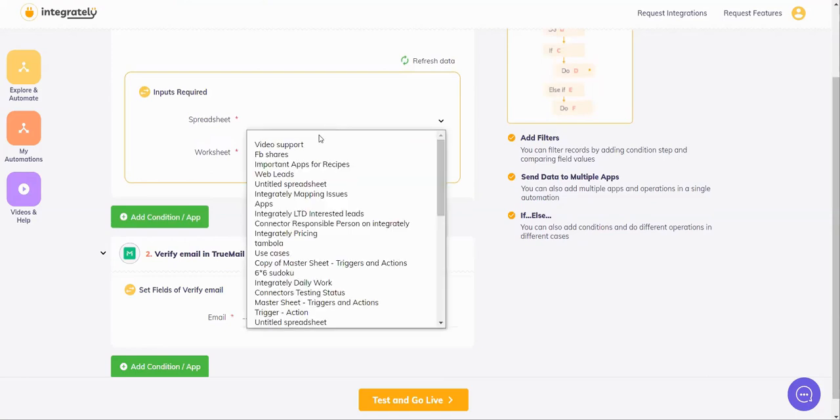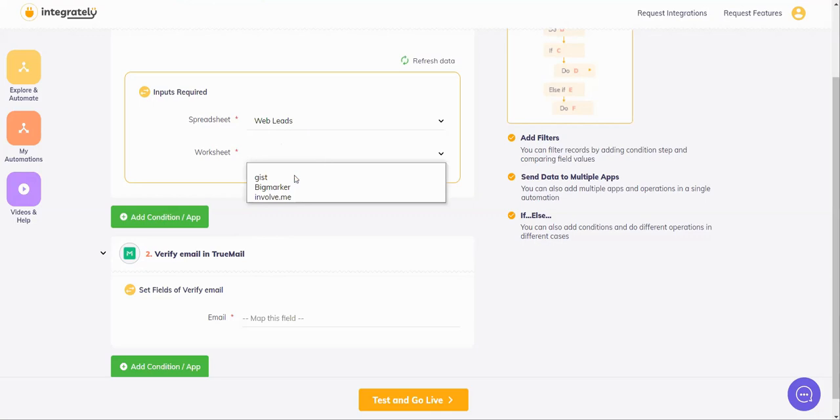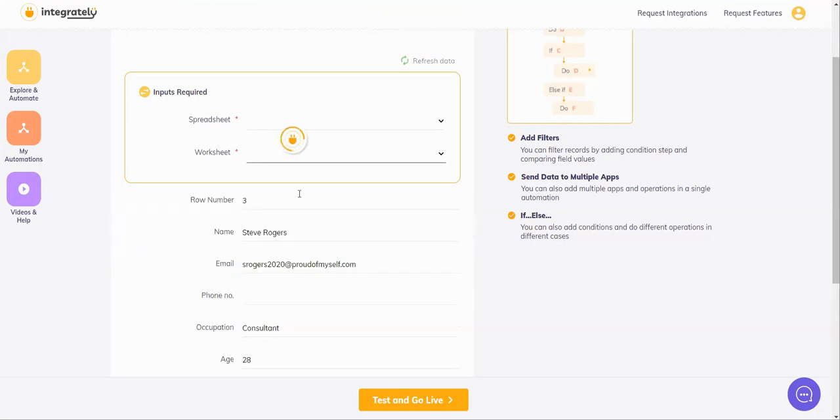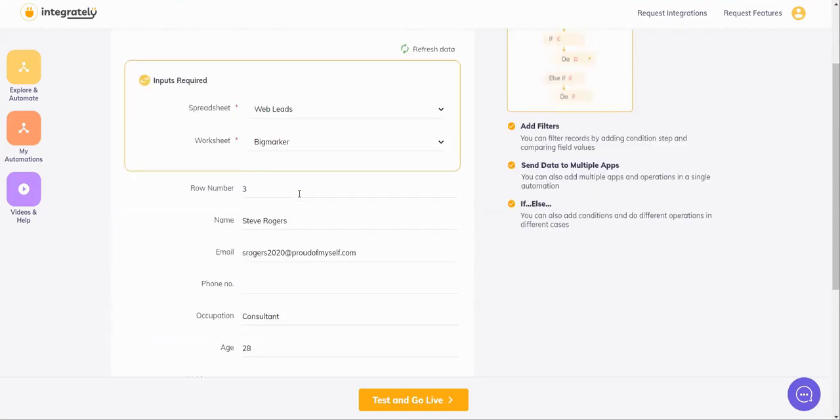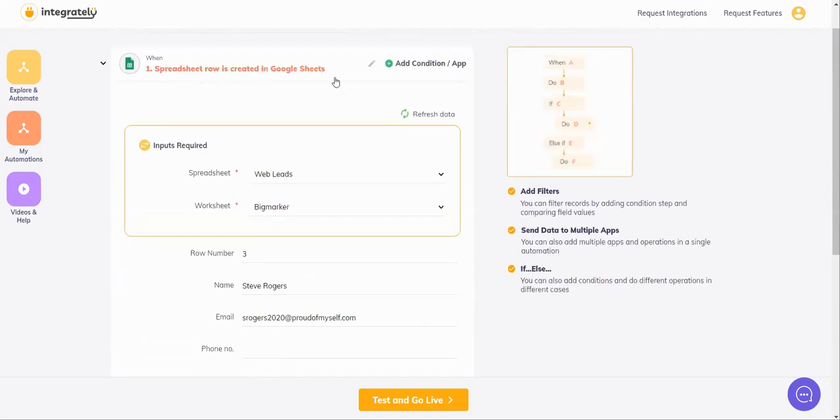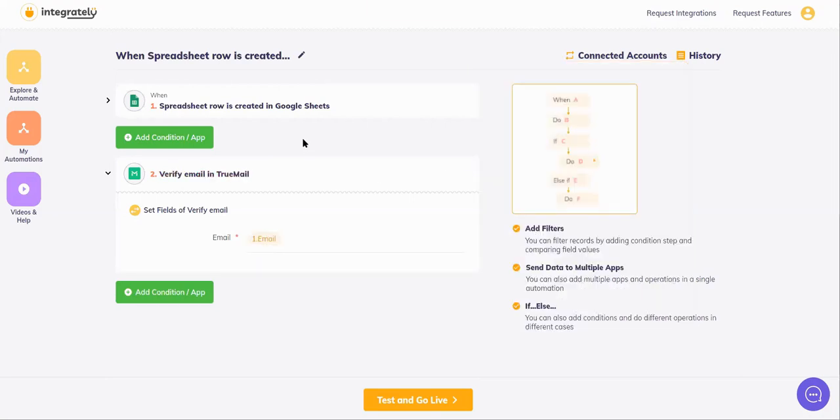We need to select the spreadsheet we want. And now it's going to fetch our worksheets in this spreadsheet. Okay. So this is the latest record it's fetched from my worksheet. Now I'll say it has to verify the email, so I'll map it with the email field. And I need to check that if it is true, only then it will add to my Automizy.